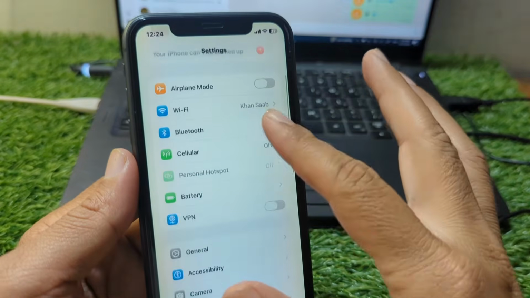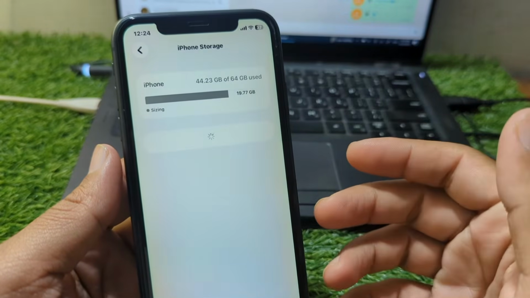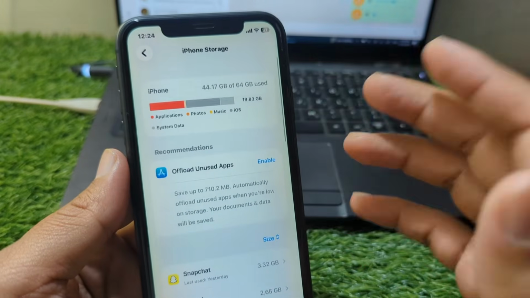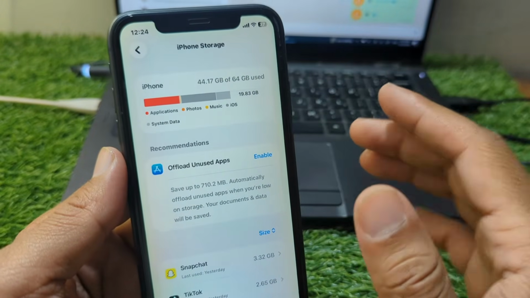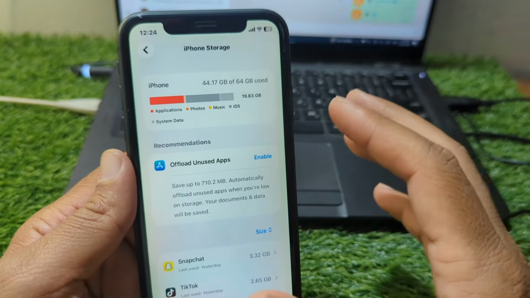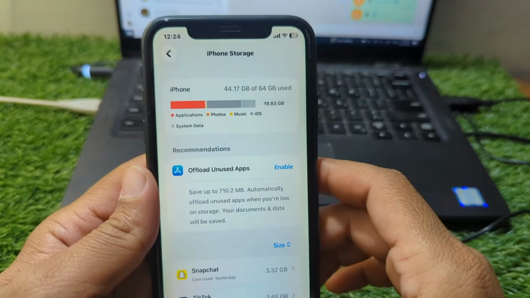Next, check your storage. Low storage space can severely affect camera performance, causing slow launches, failed captures, or black screens. Go to iPhone storage settings and free up space by deleting unused apps, videos, or cached data. The camera needs sufficient free space to process photos and videos smoothly.